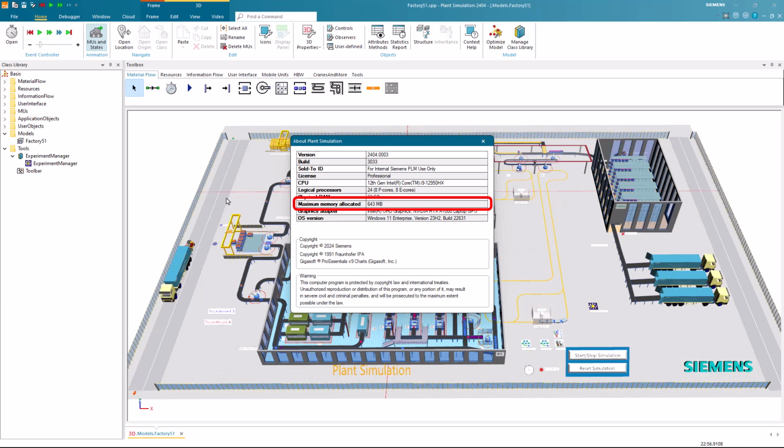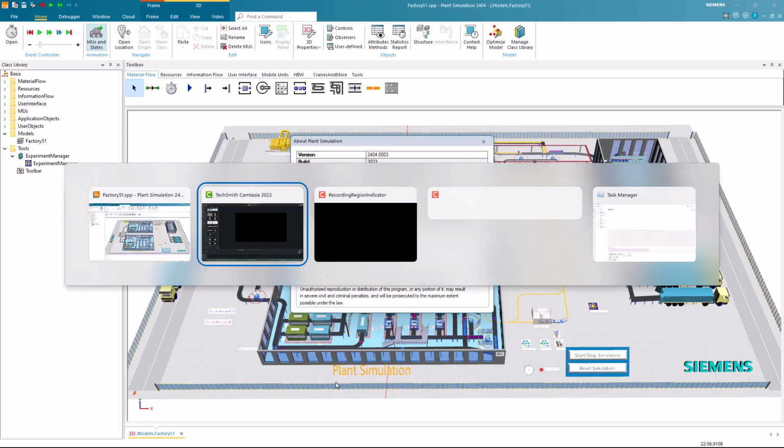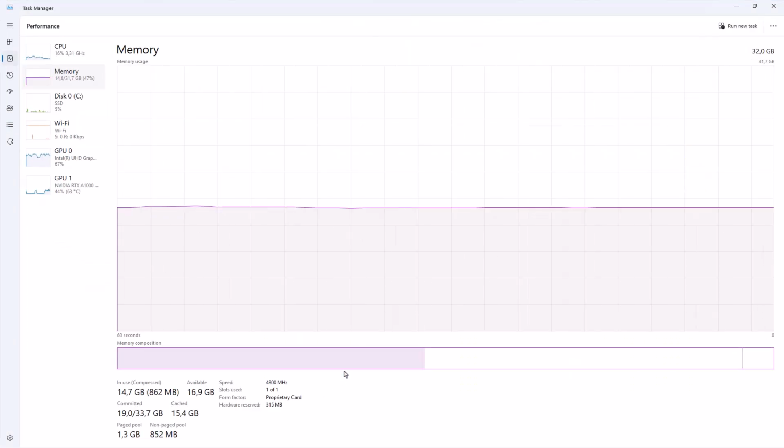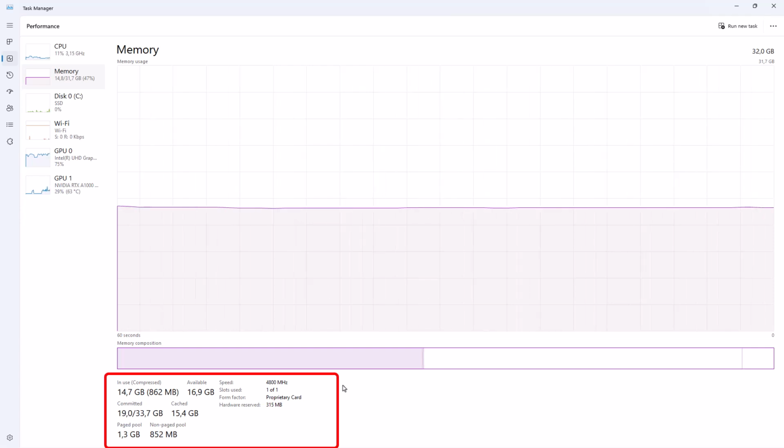Next, we need to determine the total available memory on our system. To do this, we open the Task Manager. Here, we can see the total and available memory. However, it's important not to allocate all the free memory to Plant Simulation instances. Ensure you leave at least 1 GB of free memory for other applications to avoid system performance issues.